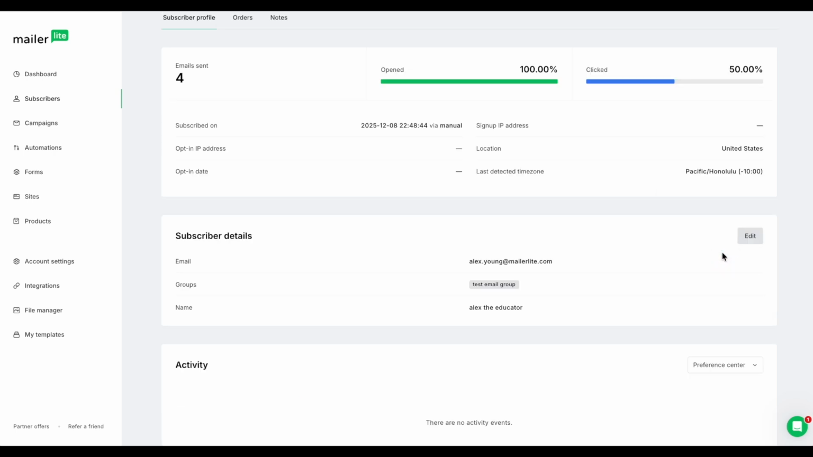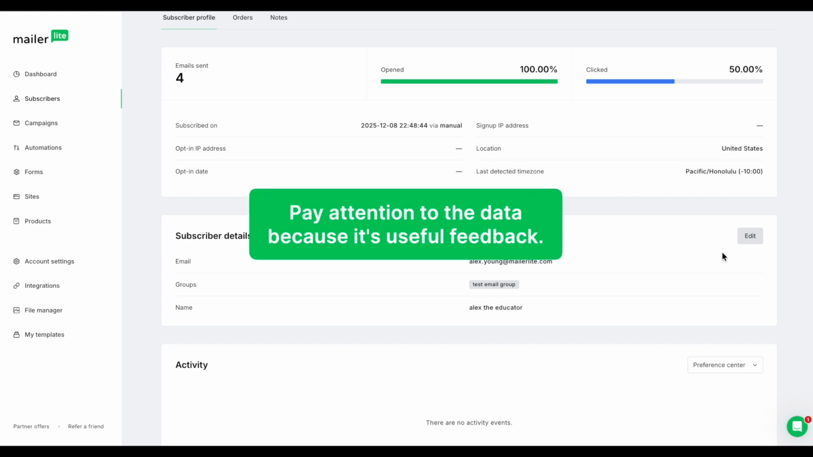This is useful for spotting trends. If a lot of people are opting down to monthly, then that'll tell you something about your sending frequency. So pay attention to the data because it's useful feedback. And that is the preference center in MailerLite.